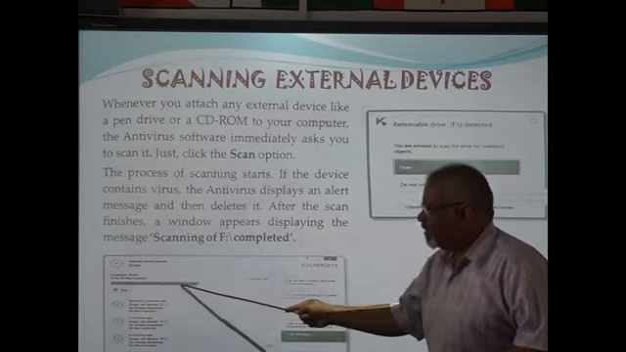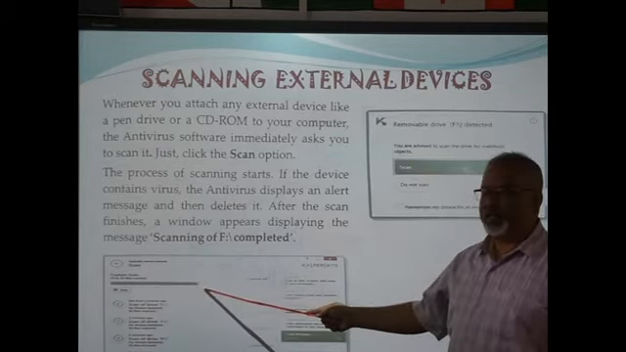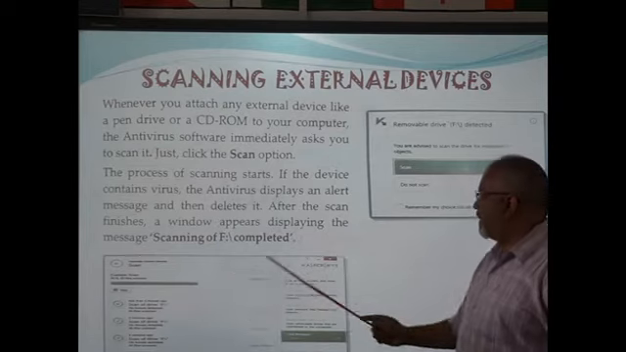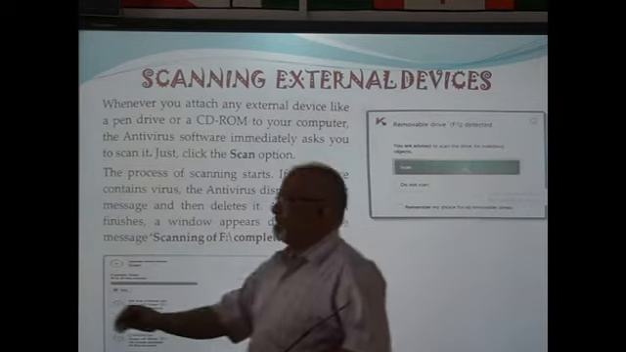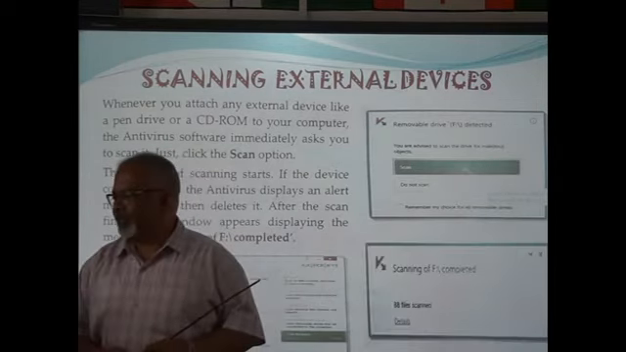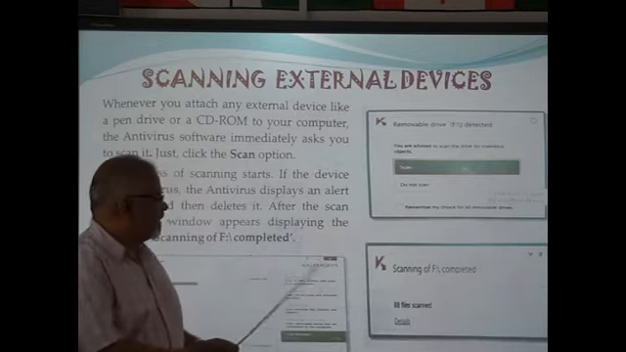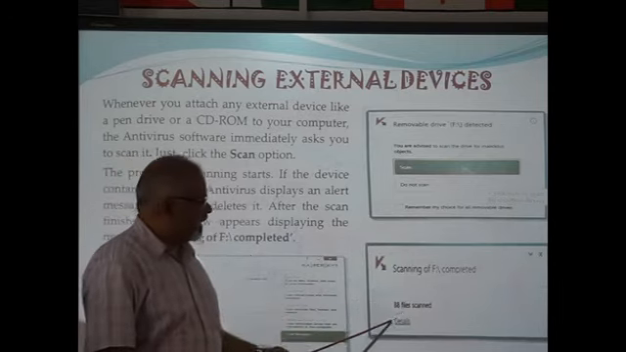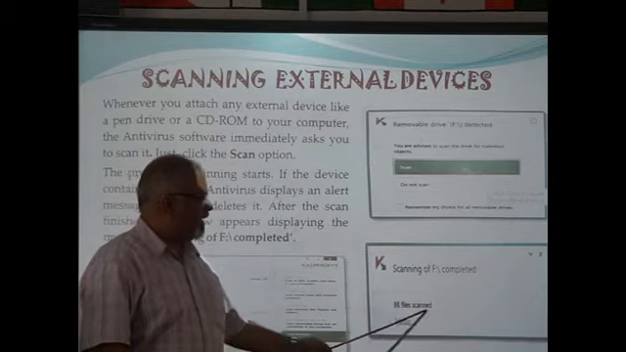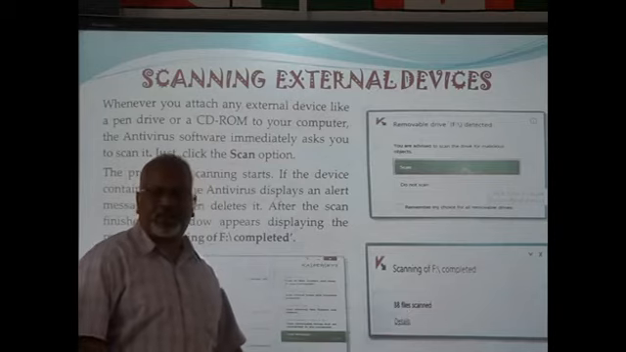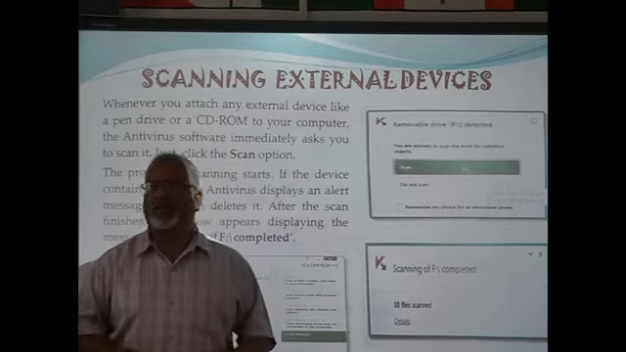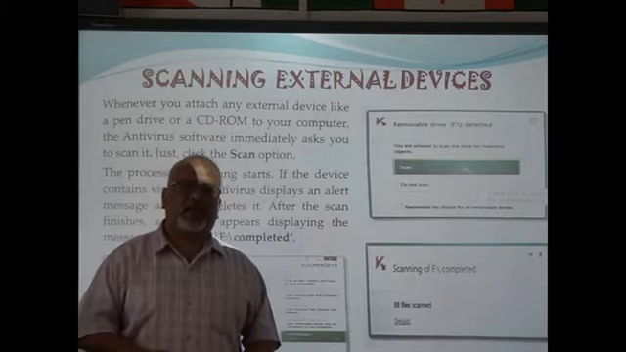And this is the one. It shows you 75% done, 80% done, 90%. And once it finishes, then what happens? It gives you the result. Scanning completed, 88 files scanned. And details, if you want to see, you can see that. This is the way we scan the external devices.